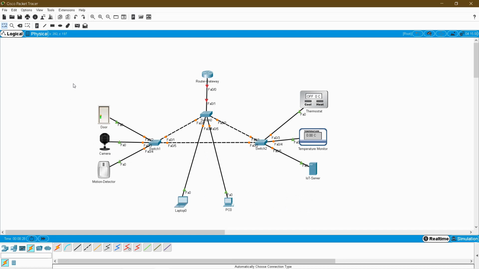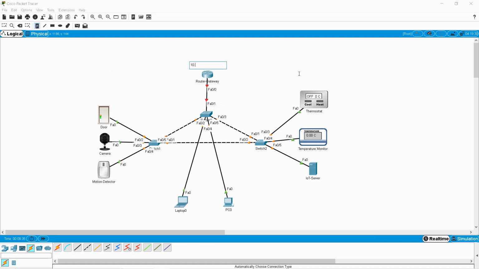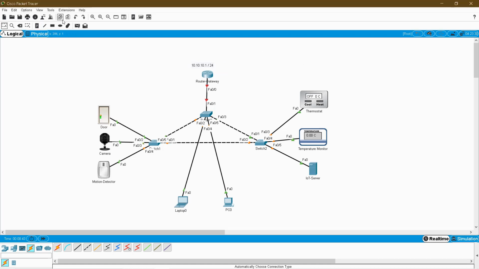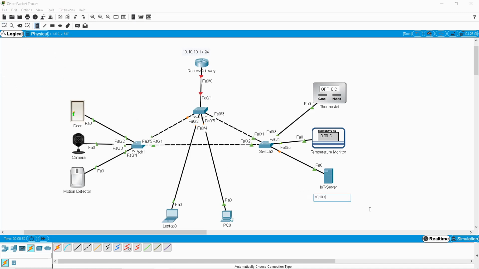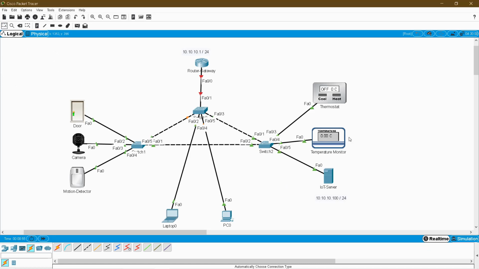Now I am going to label it. This router is going to have an IP address. For example, this network is 10.10.10.1, which is going to be the router gateway IP address, /24. Then I am going to give the IP address of my server, which is 10.10.10.100 /24.